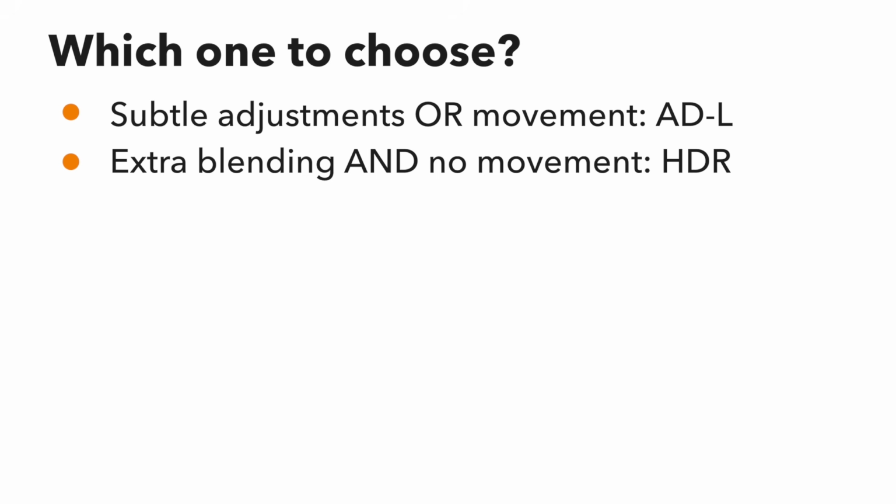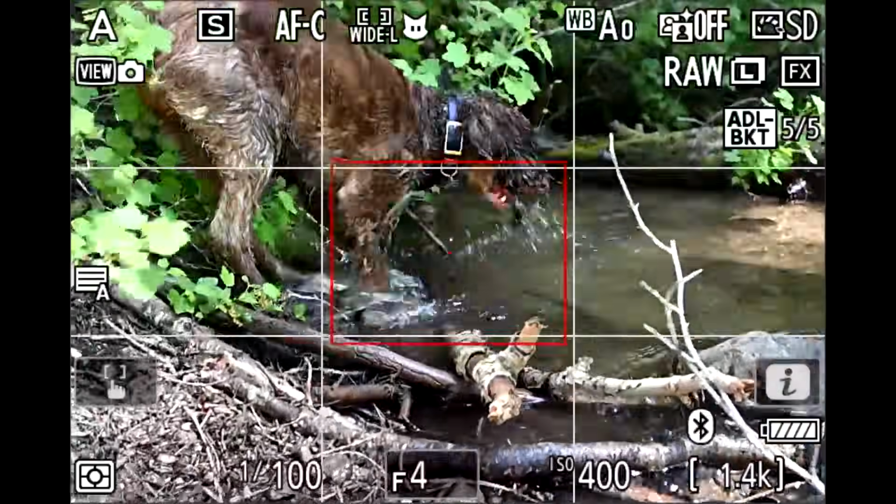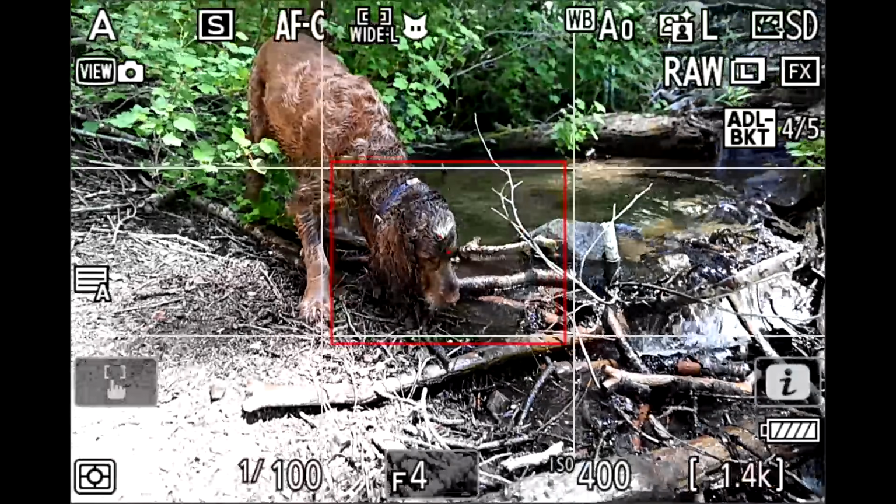HDR. And that's the key point that a lot of people miss, is that if you try to use HDR, if anything is moving, you're going to get a lot of what's called ghosting, because the camera is not going to be able to blend whatever shifted position between the two frames. Let's take this example right here of my dog playing in this puddle in the creek. He's moving around, the water's moving, the grass is blowing in the wind.